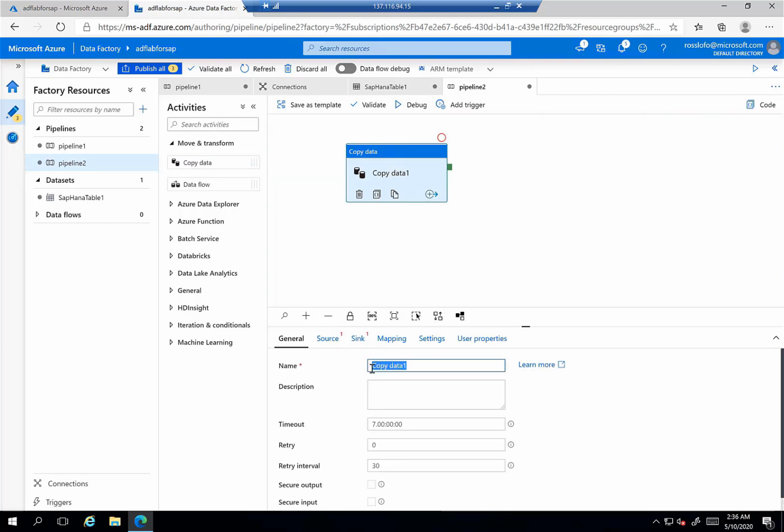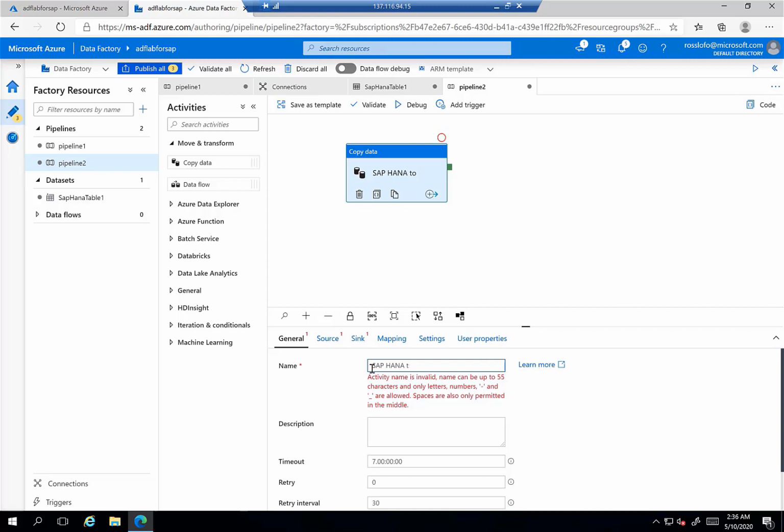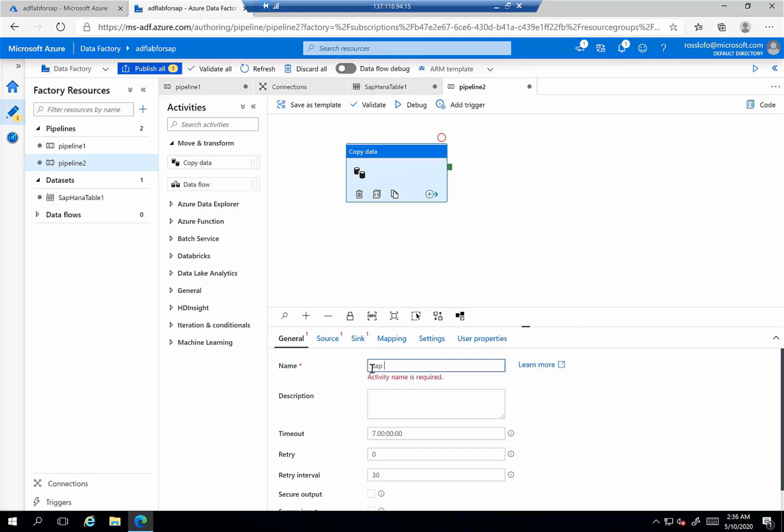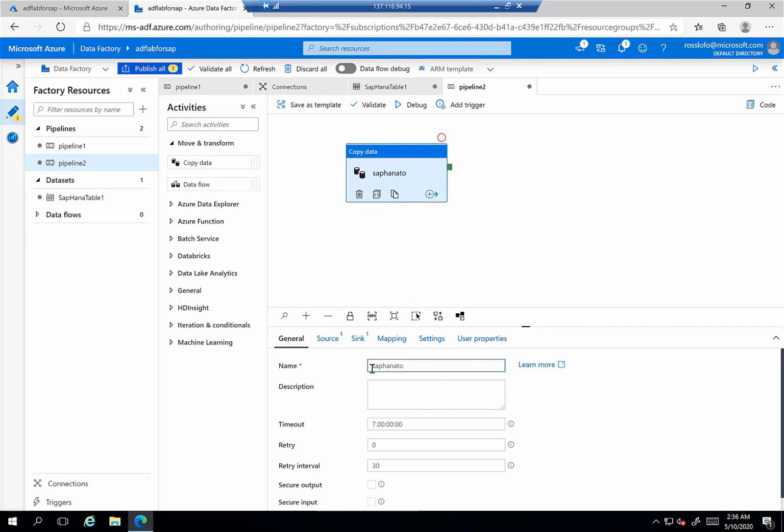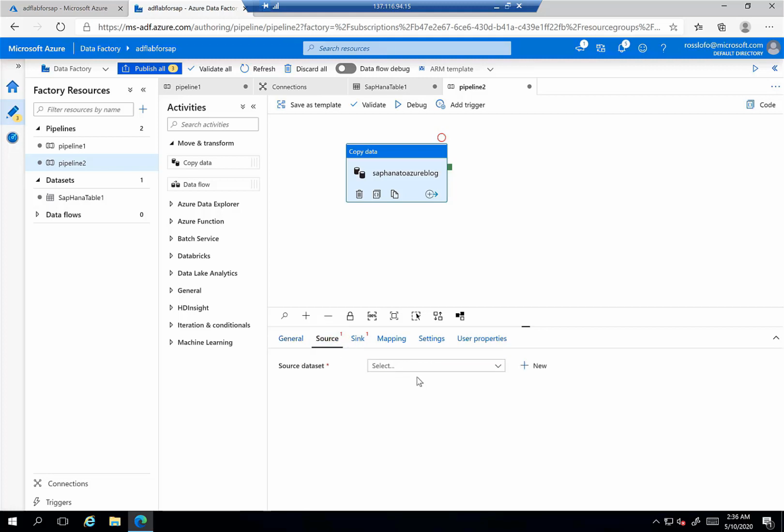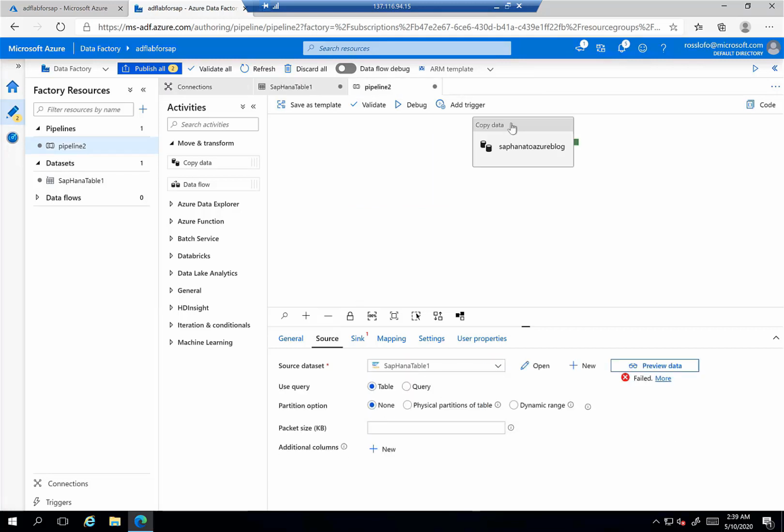We'll call this SAP HANA to Blob Storage. Okay, that's that. We have that done here. Now let's go to the connection and choose the SAP HANA. Okay. That's the one we're going to use.